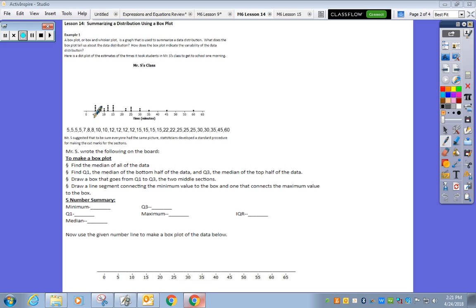for making the cut marks for the sections. So Mr. S wrote the following on the board, and this is how we are going to be finding the steps of making a box plot. So the first piece of this is to find the median of all of the data. So I have taken the step to list out all of the pieces of data for us.